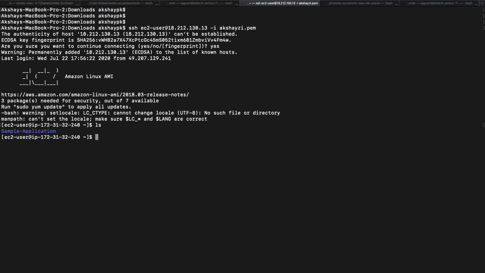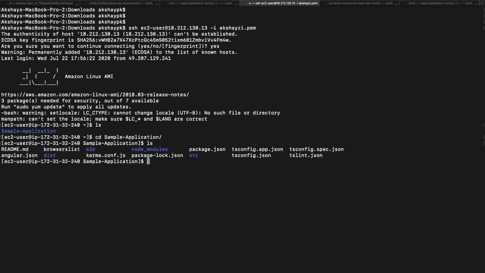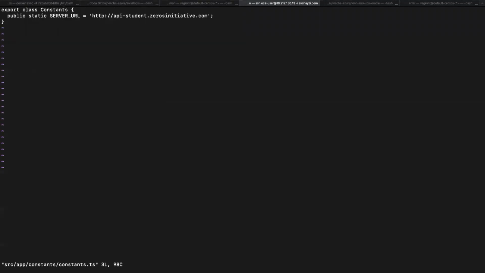If I just type ls, you should be able to see the sample application over here. Within this sample application, which is nothing but our Angular project, let's first update the endpoint URL. Let's update the file src/app/constants.ts. I think it should be called constants.ts. Let's update this file with the server endpoint URL. Rather than HTTP, we are going to use HTTPS. Let's press escape, then :wq to write and quit.